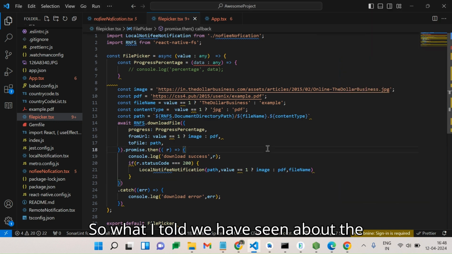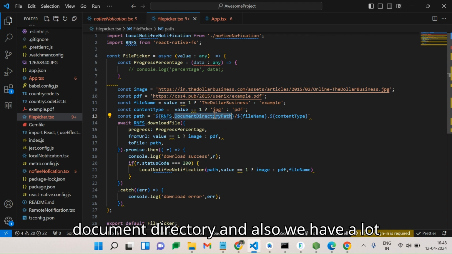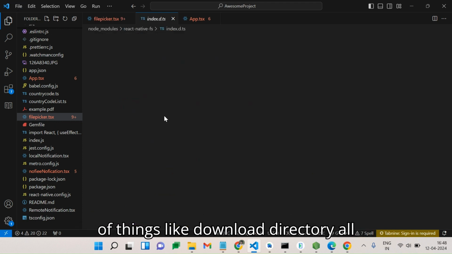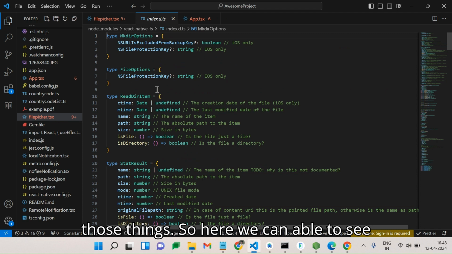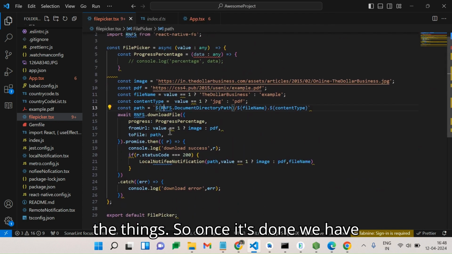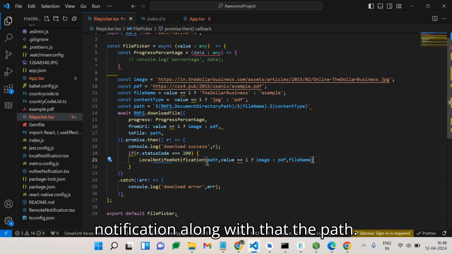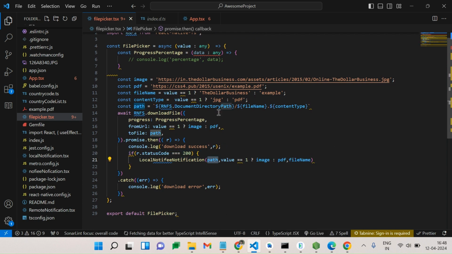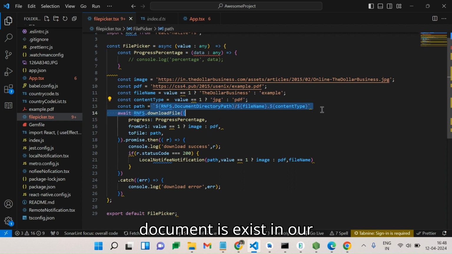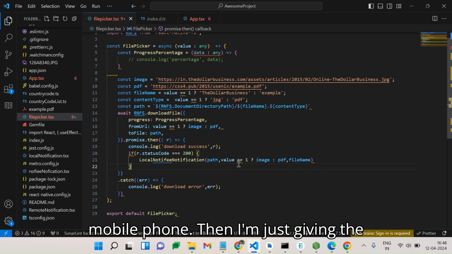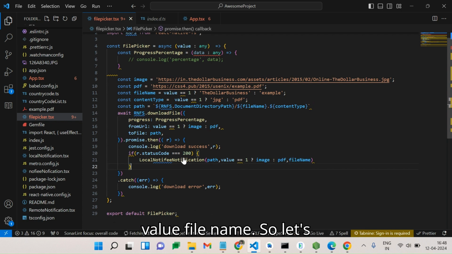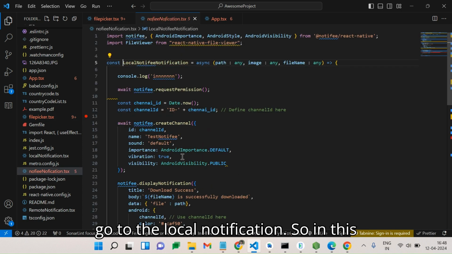We have seen the document directory, right? And we also have a lot of things like download directory and others. Here we can see the things. Once it's done, I'm triggering the local notification along with the path. The path is nothing but where the document exists in our mobile phone. Then I'm giving the value, file name. So let's go to the local notification.